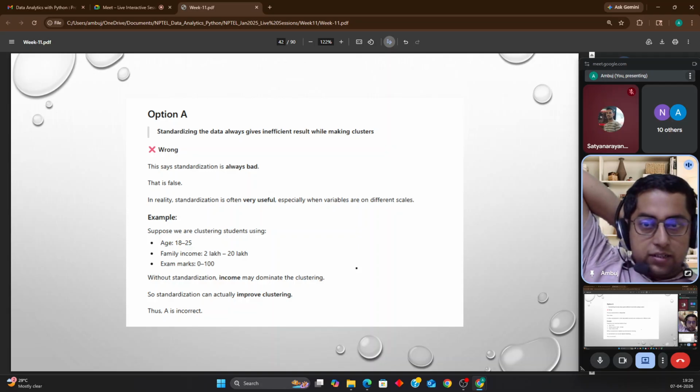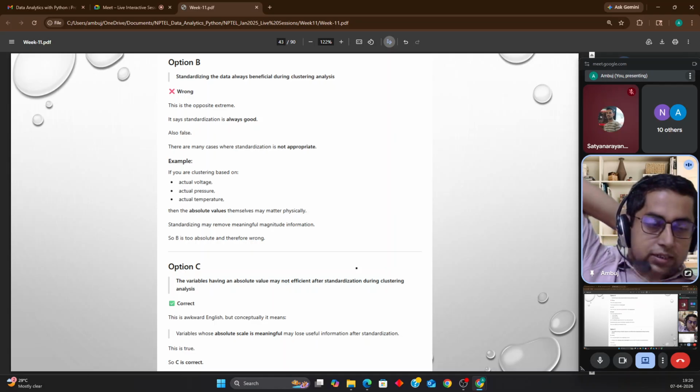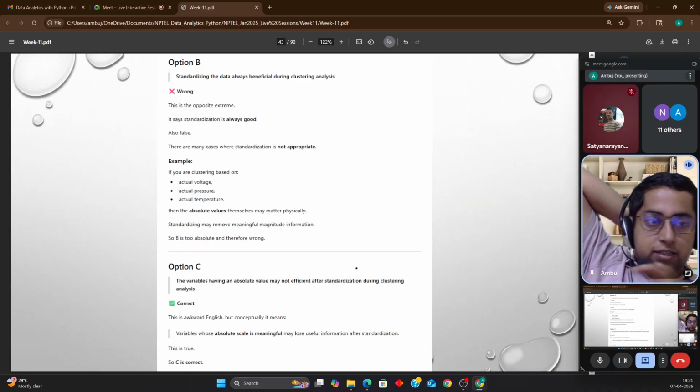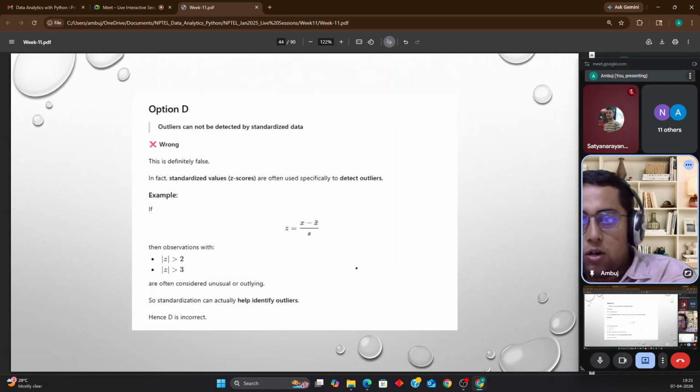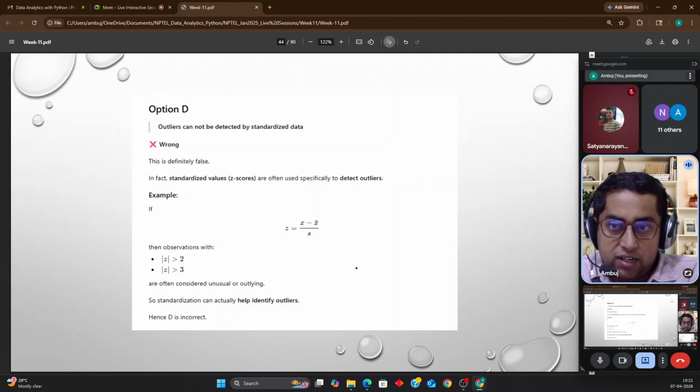Standardization is not always bad. It is also in the same format manner, not always bad. Correct. Always it is not beneficial. The C option is this one: the variables having an absolute value may not be efficient after standardization during clustering analysis. That is correct. Option D is outliers cannot be detected by standardized data.